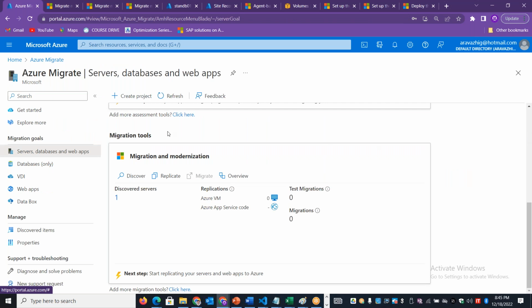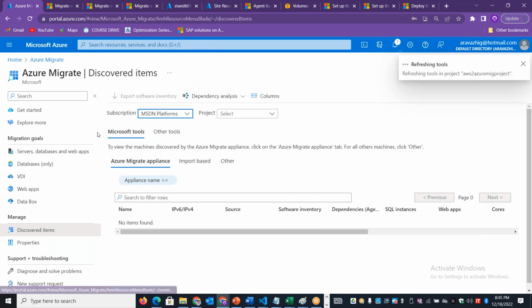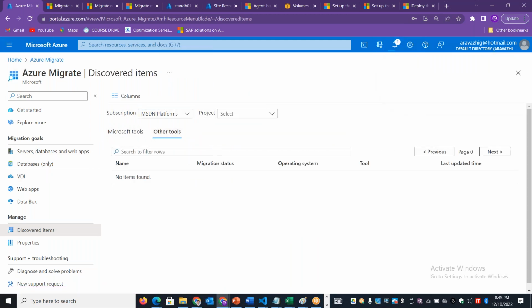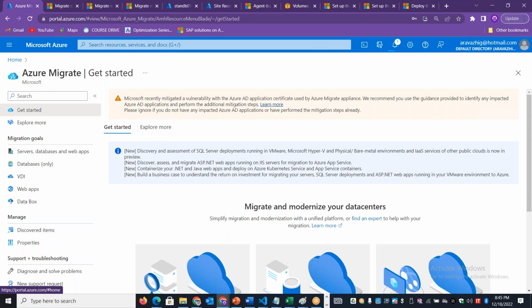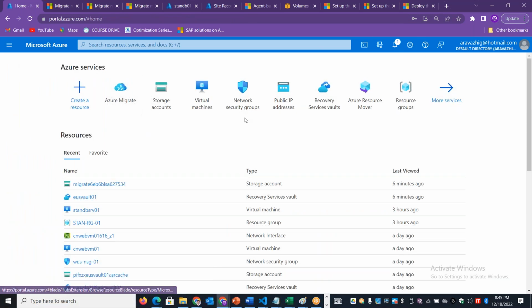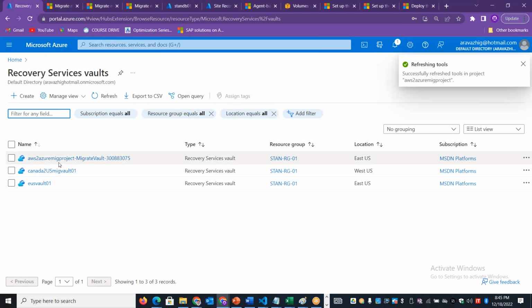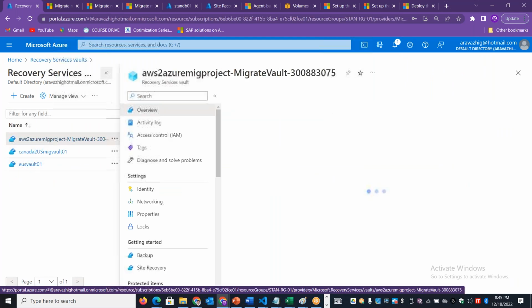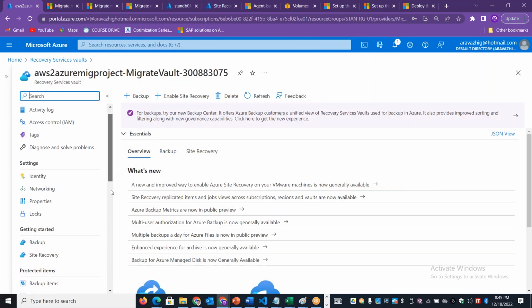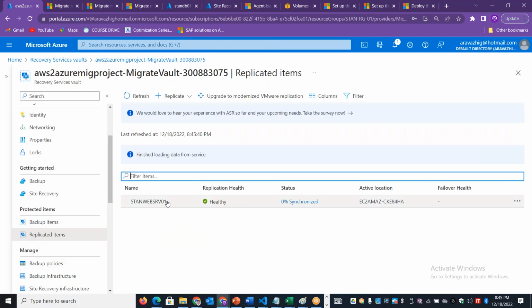Let's wait for replication to complete. Did we select any separate recovery services vault? Okay, so we have created a new vault here. I thought I used the same one. So here we have to select the replicated item, and here you should be able to see the progress. Yeah, so it is going on.